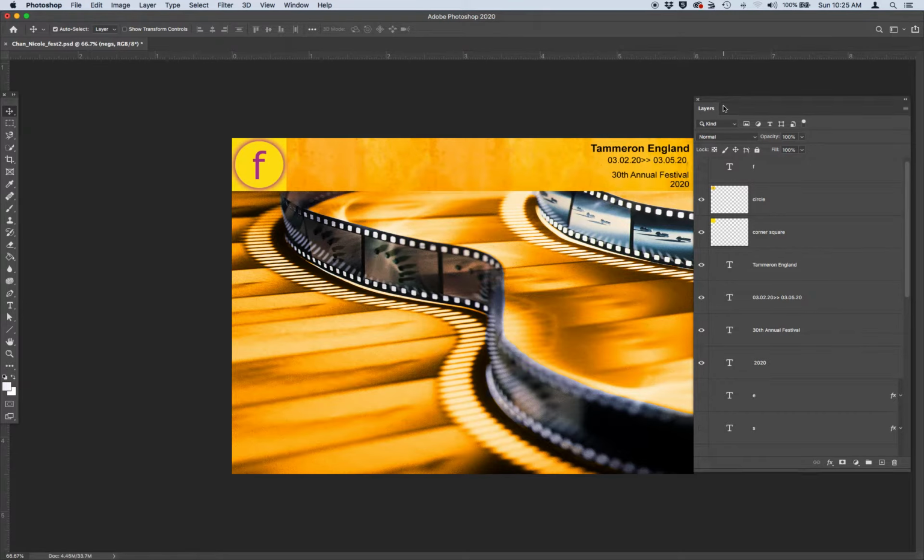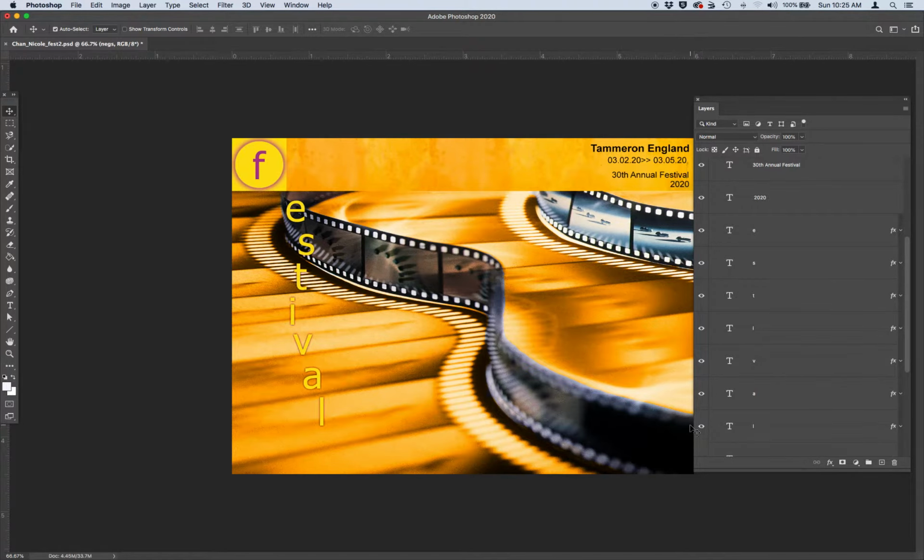So what I want you to do first is make all of the individual letter layers visible in the layers palette. So you'll see we have all these little individual letter layers. We've got an E, an S, a T, an I, a V, an A, and an L. So go ahead and click and drag on the visibility icon to activate those individual layers all at once. So you'll see we've got the festival. And our goal here is we want to align all these letters vertically and quickly.